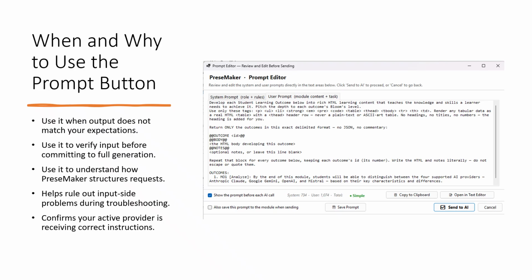Beyond troubleshooting, the prompt button also helps you understand how PreseMaker structures its AI requests in the first place. For users who want to learn more about what is happening behind the scenes, or who are doing quality assurance work, being able to see the fully constructed prompt provides useful insight into the system's logic. In short, it gives you visibility and control at a critical point in the generation process.